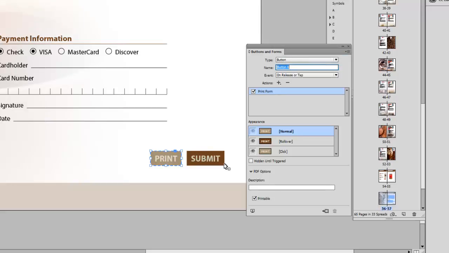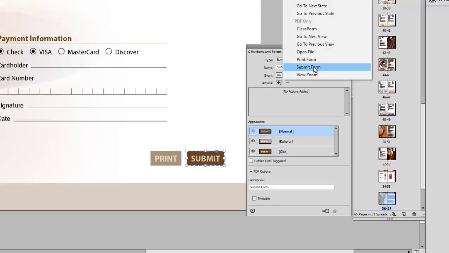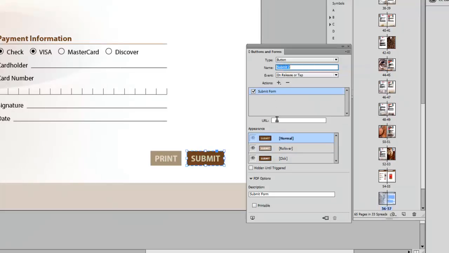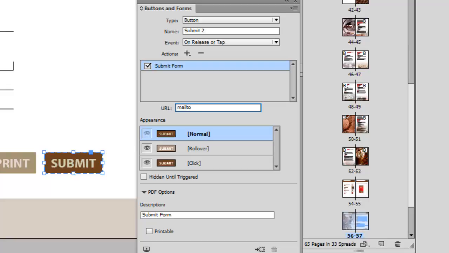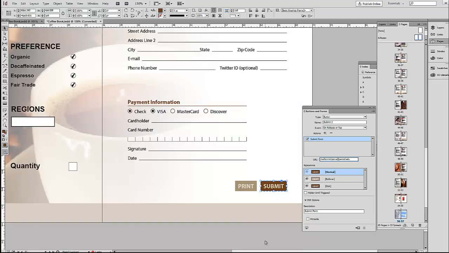And I'm going to assign an action for the submit button as well. I will select it, and as you can see, I already created 3 different states. And under action, I will choose the option submit form. In order to submit the form, you need to add your email address. So the form will be mailed to you. To do this, under URL, you will type mailto in one word, colon, and then you will add your email address.